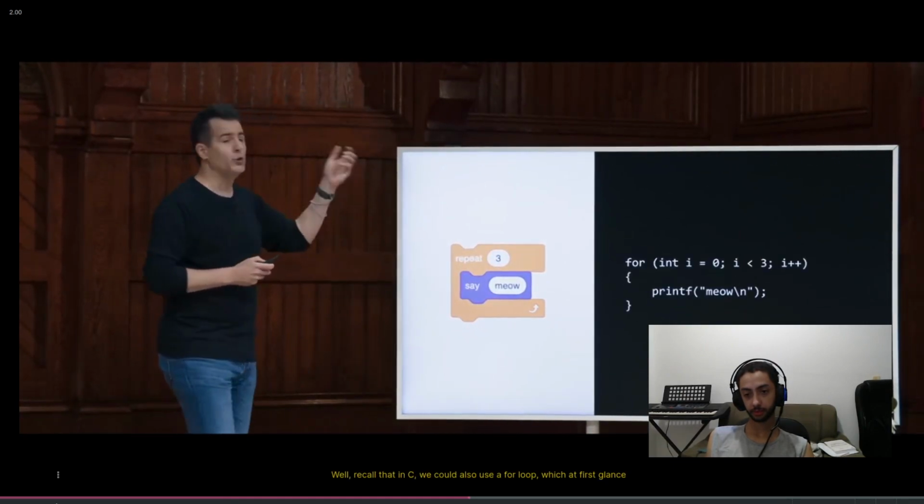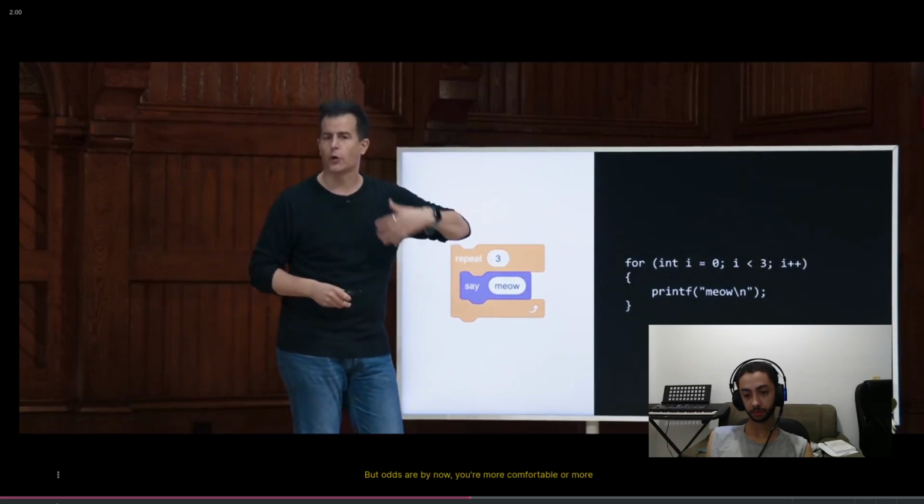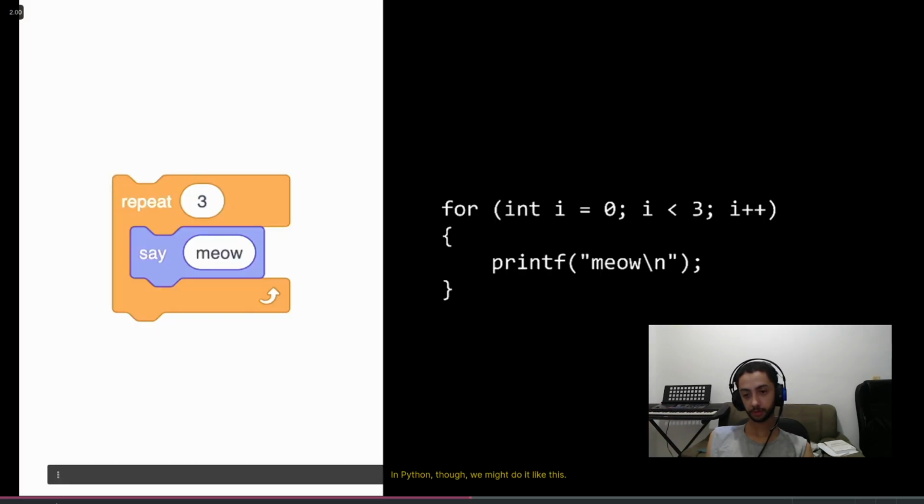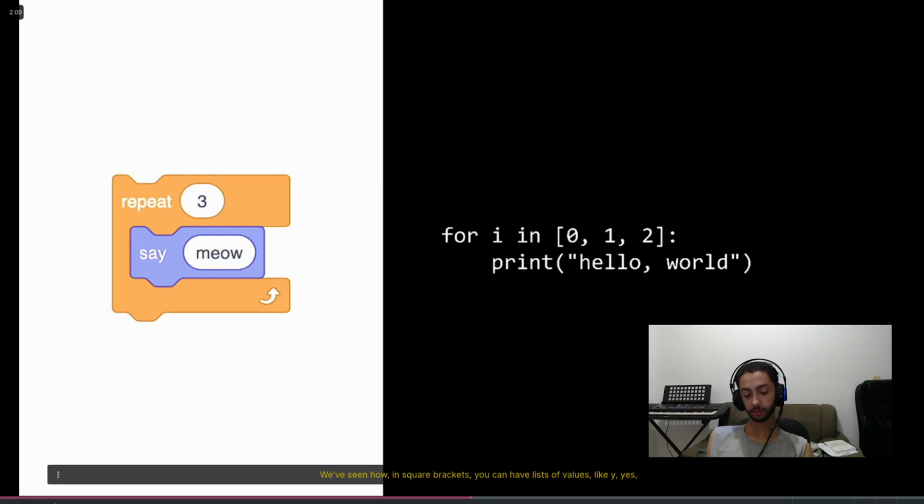Well, recall that in C, we can also use a for loop, which at first glance was probably more cryptic than a while loop, but odds are by now you're more comfortable or more in the habit of using loops. Same exact idea. In Python, though, we might do it like this. We've seen how in square brackets you can have lists of values like y, yes, and so forth. Well, let's just do the same thing with numbers. So if you want Python to do something 3 times, give it a list of 3 values, like 0, 1, 2, and then print out hello world that many times.